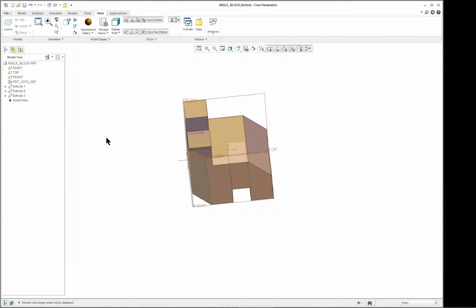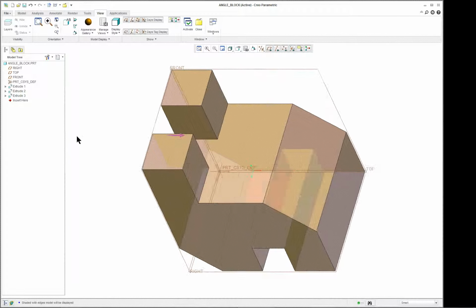This ends your first project for the book, the angle block.